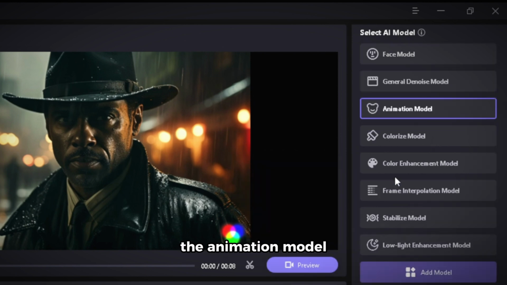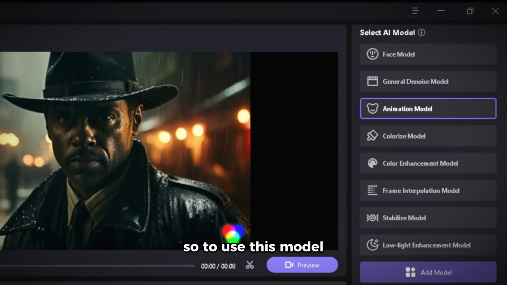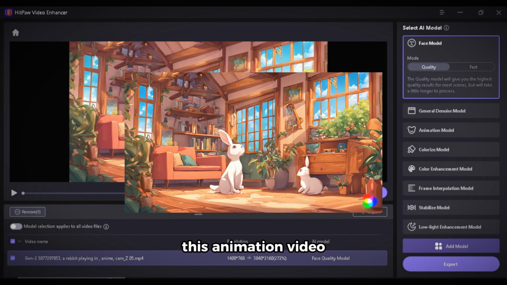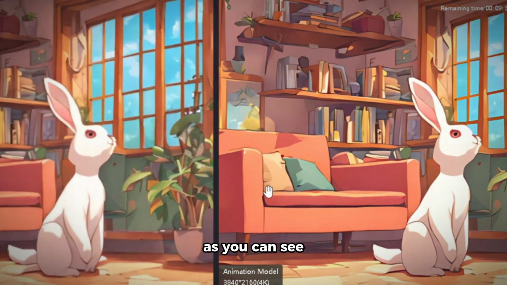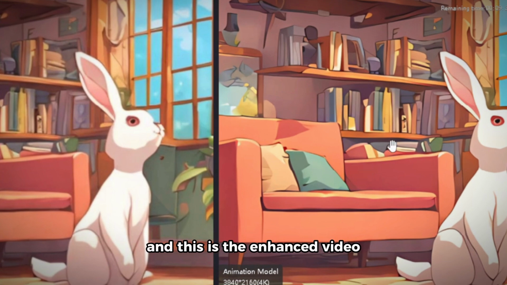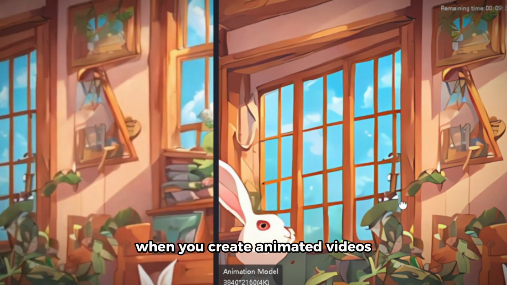Now I want to test the animation model. This model is for anime and cartoon videos to restore HD video quality. So to use this model, I'm gonna upload this animation video. Now click on preview. As you can see, this is the original video and this is the enhanced video. So I suggest you to use this model when you create animated videos.